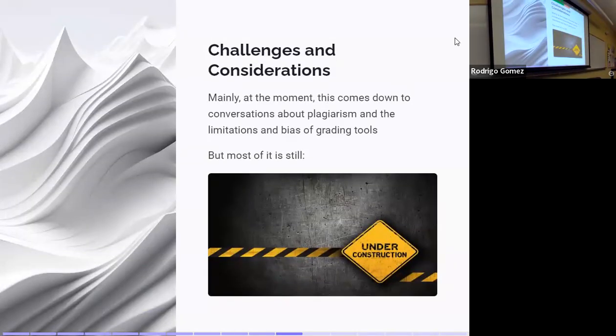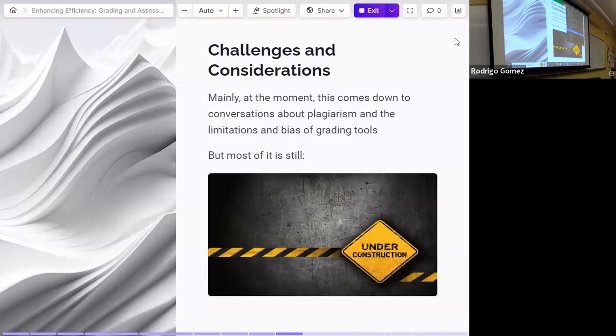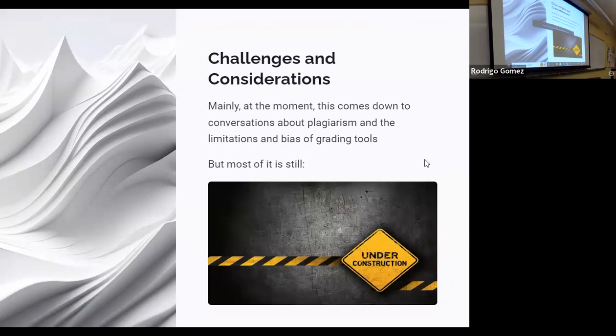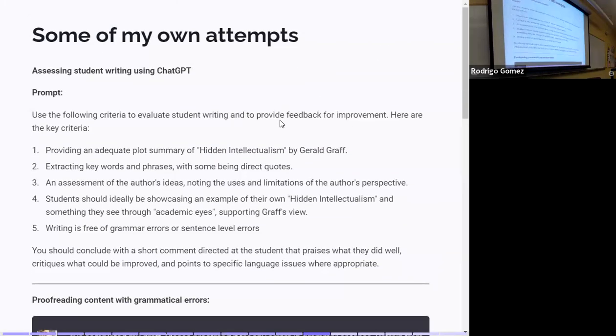So the challenges and considerations that we have are that a lot of this is still building. It's under construction. At the moment, it really comes down to conversations about plagiarism, so policing and reporting, and limitations of bias in grading tools. They're just not there yet. But like I said, maybe we can get to developing them. Now, let's go to the next slide here.